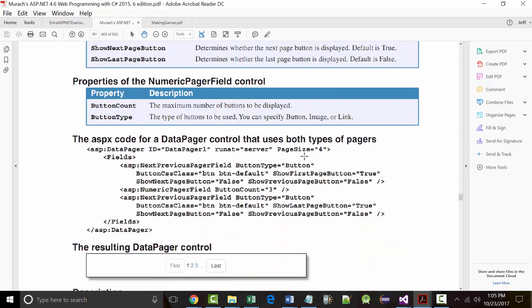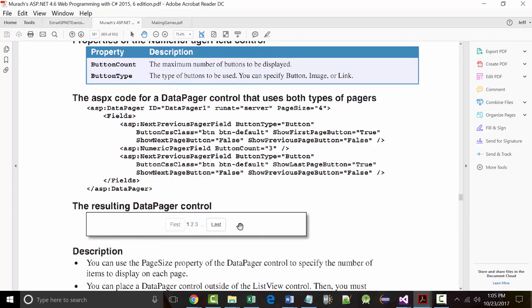Here are the properties. Button count. In other words, how many buttons maximum do you want to have displayed? And button type, the type of buttons that you're going to use. And they show how you can set this one up on here. Again, this is so similar to the stuff that we looked at in the last chapter. It really and truly is.